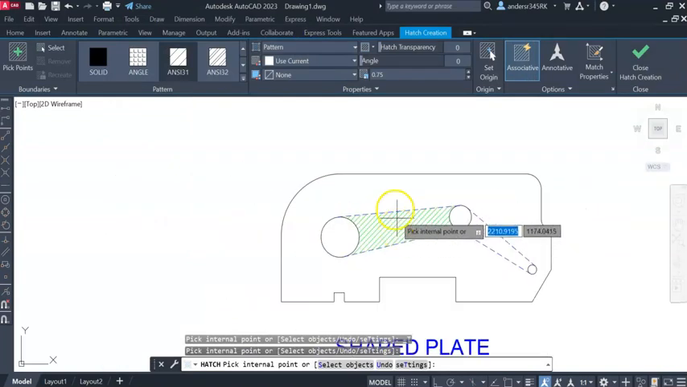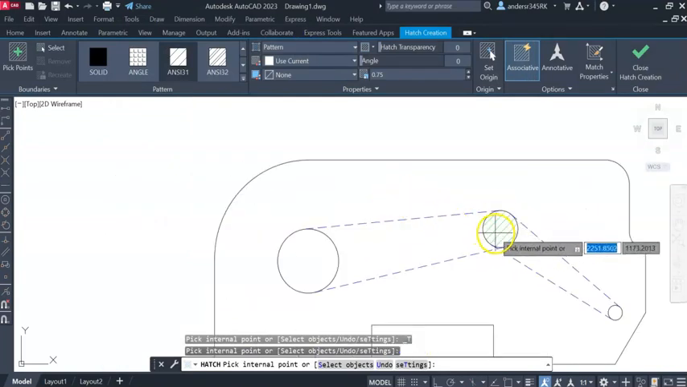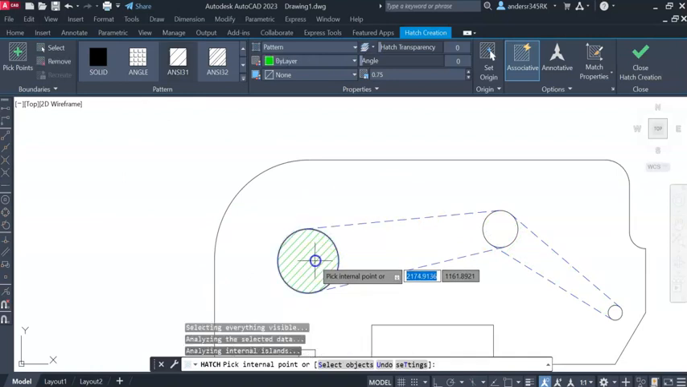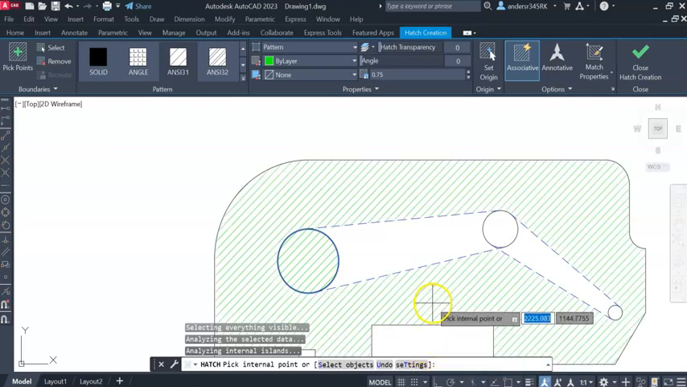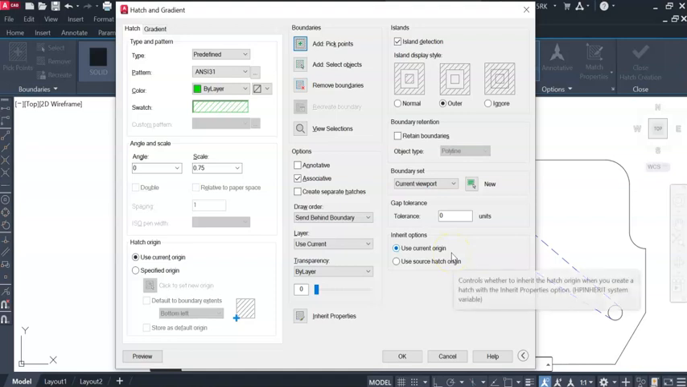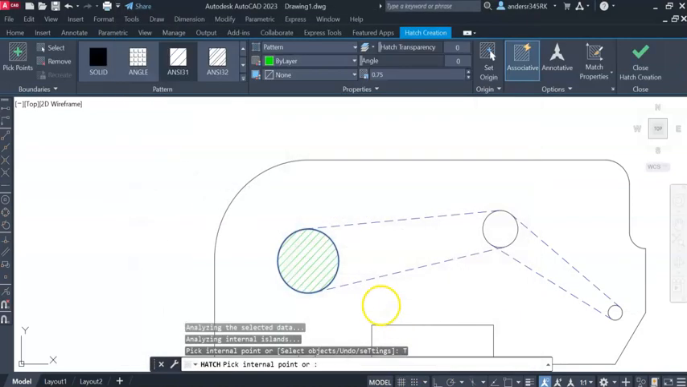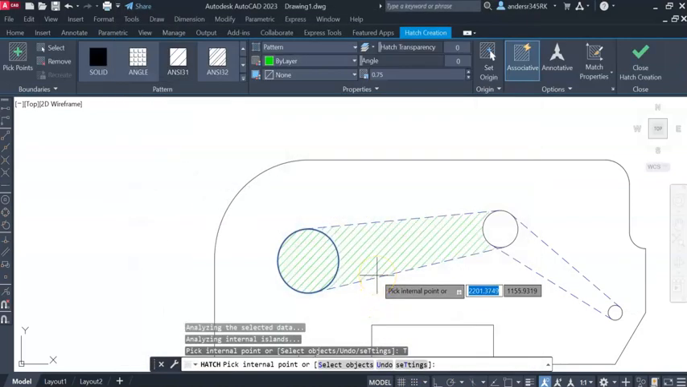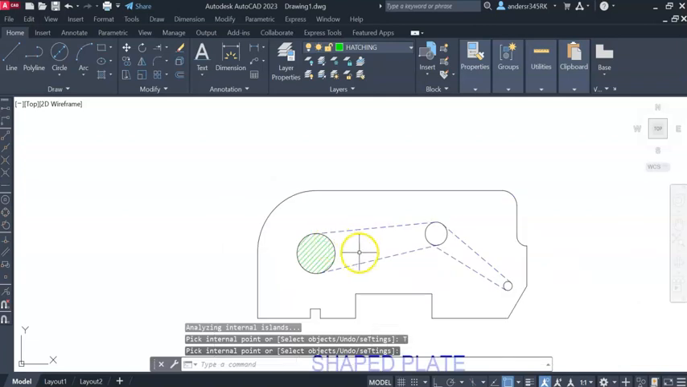Notice that's an internal point. That would be wrong. That would be wrong. I can do it there. Pick point there. I'm happy with it. If I'm not happy, I can hit T for settings at the bottom. If I hit T at the bottom there, I go back to my settings dialog window, and I can change it there. But I'm happy. I say OK. I hit enter. That's all done.